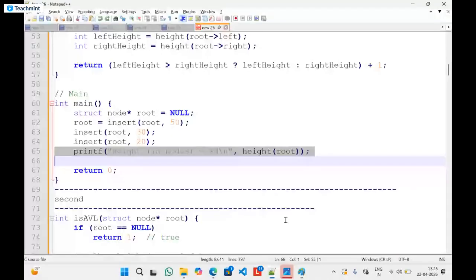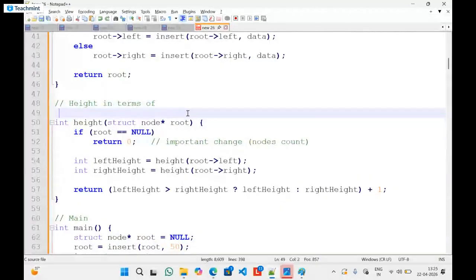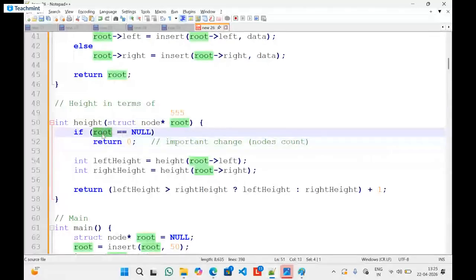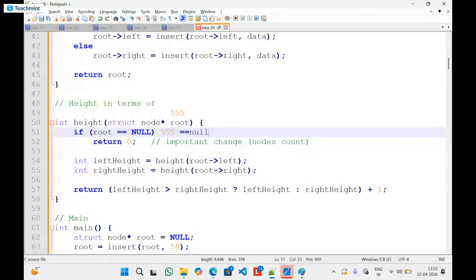So what is the height function? Let us see, students. Now this 555 is passed to the height function. Let us read it, everyone. Please tell me what the height function has. Whatever root you take, if it is null, return 0. What is our root value? 555 equals null? The condition is false. False means it will come to here. It is going to find LH, left height, equals, again calling the same function, height of root points to left, and RH equals height of root points to right.